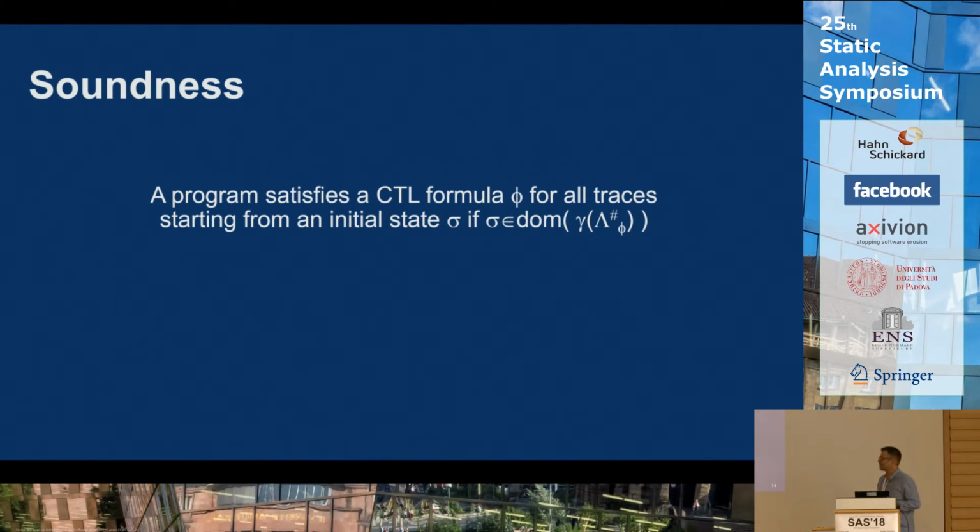So we proved soundness, which is the soundness result that you would expect. A CTL formula phi holds for all traces of a program starting from an initial state sigma, if sigma is in the domain of our partial function, so we take the piecewise defined ranking function that I just explained, that we compute during the static analysis, and if we concretize that, then my start state must be defined for that function, so must be in the domain. And the proof, of course, is in the paper.